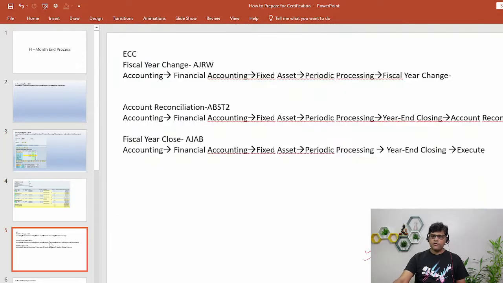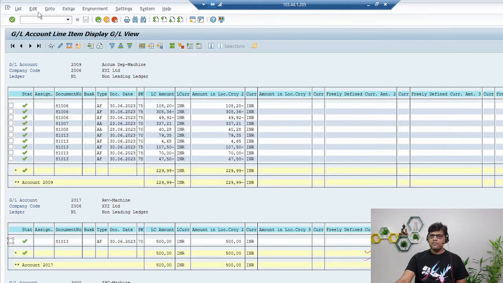Now let's come to the next point. A few points exist exclusively in ECC, because they are not there in S4. One is AJRW, which is used when we do a fiscal year change. Earlier in ECC we used to perform this activity with AJRW. Right now if I enter this one, you will not find anything. This T code is not working.